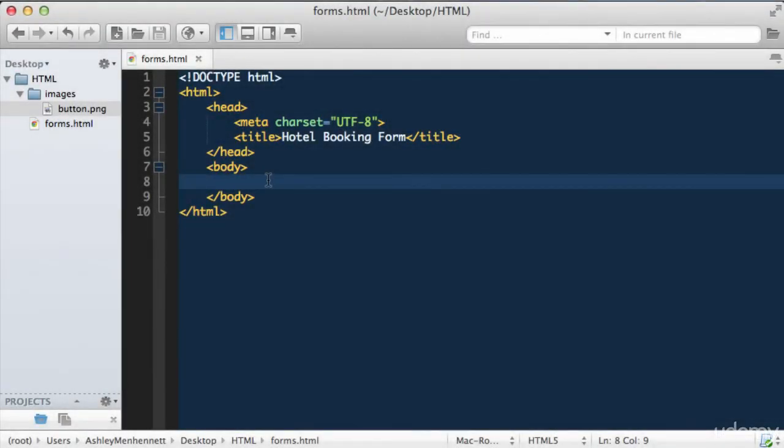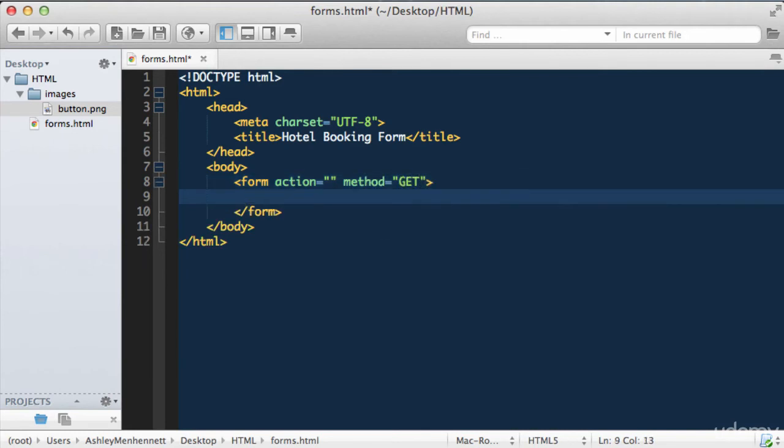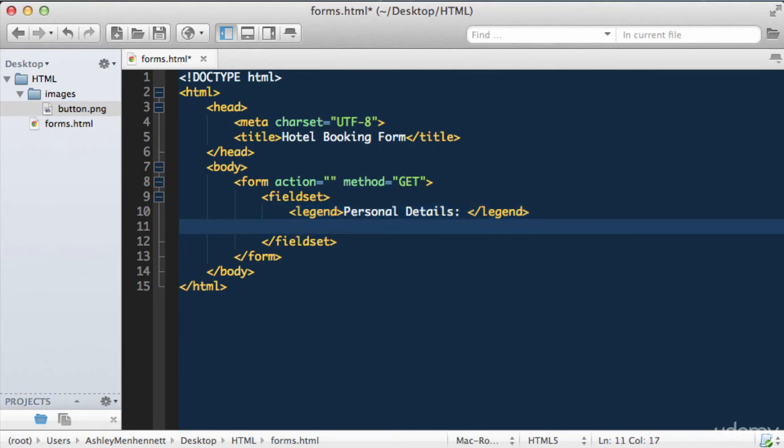In this video, we're going to create an international hotel booking form. So we're going to start out with our form, our action, which we'll just leave blank, and our method, which we'll pass in get. Then we have our field set and our legend. And we're actually going to have two different field sets. So for this field set, I'm going to say personal details inside the legend. Then we're going to create some inputs.